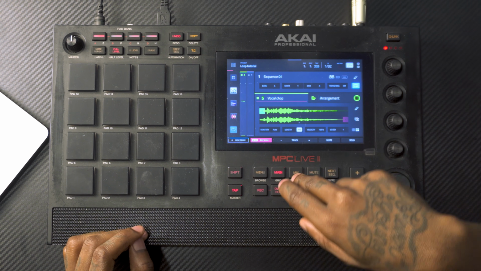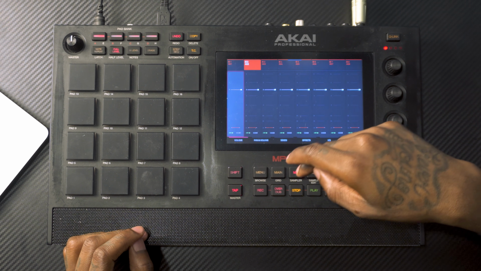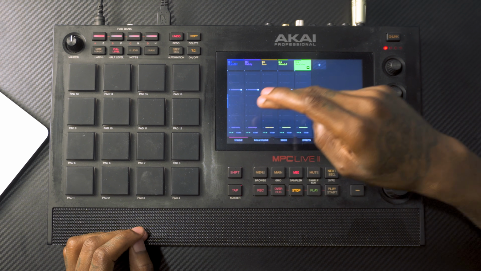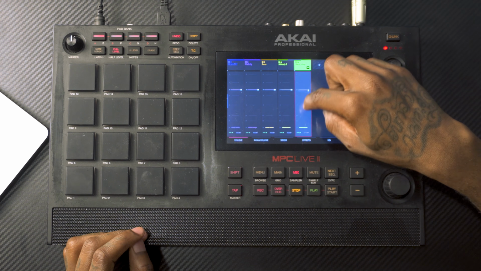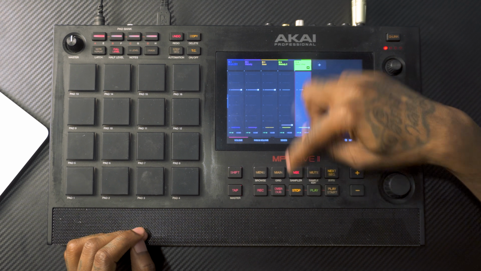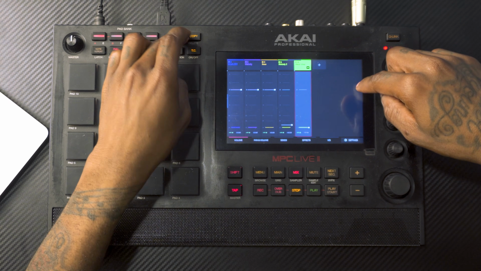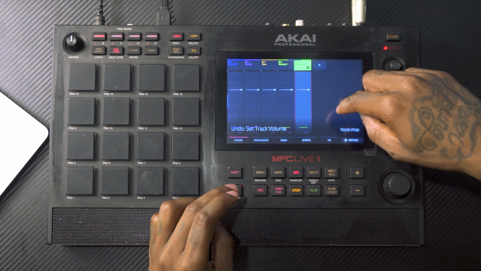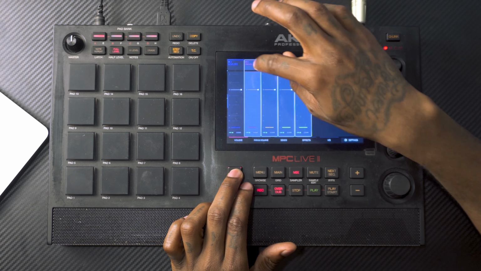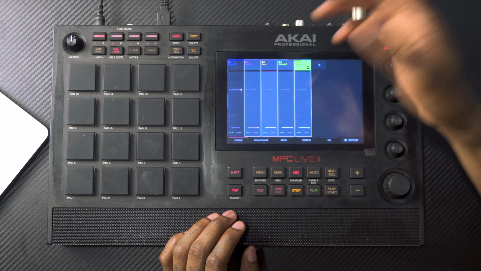All right, so let's just level this out a bit because it's sounding crazy right now. And I'm just going to go to volume and just kind of turn these down. Now, look how I just turned these down. I did it individually. Now, there's a faster way, actually. Let's just go back up, hold down shift, select the tracks. And then we could just bring them all down at once.